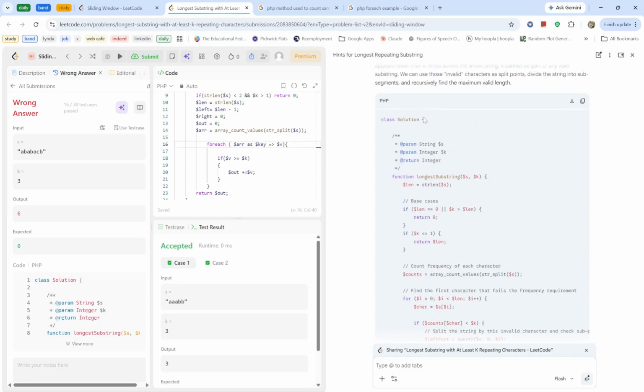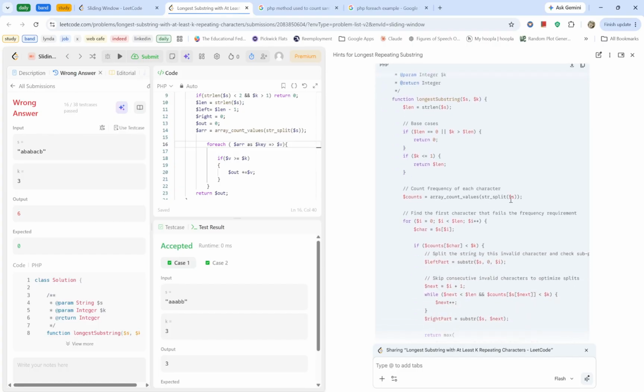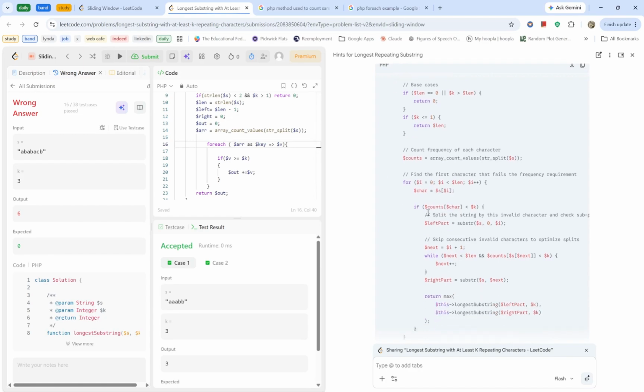Well, okay. Longest substring, get the length. The base case is if k is greater than the length, return 0. If k is less than 1, return length. Array count values, which I just did. And then I do a for each, but they do a for loop. And then they get the character and the count of the character. And they say, is it less than k? If it is, then do the left part, substring of s from 0. And then I split the string by the invalid character.